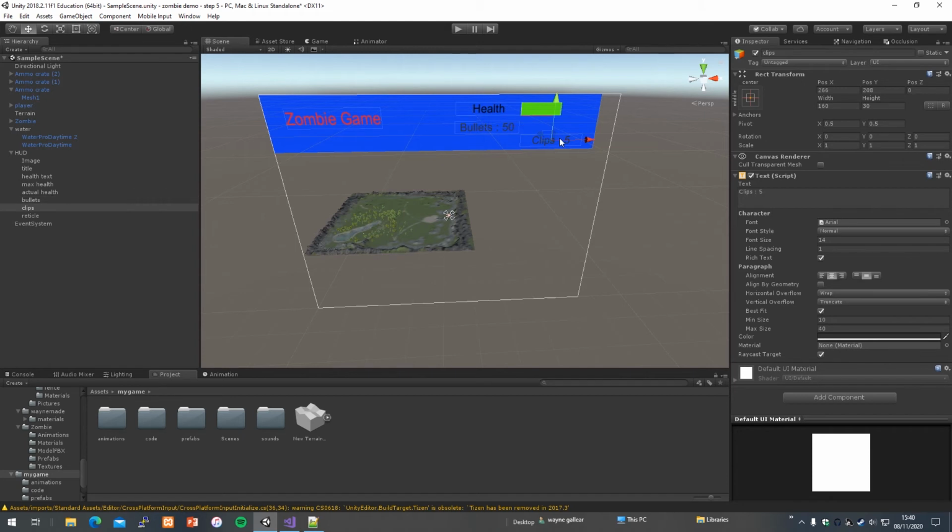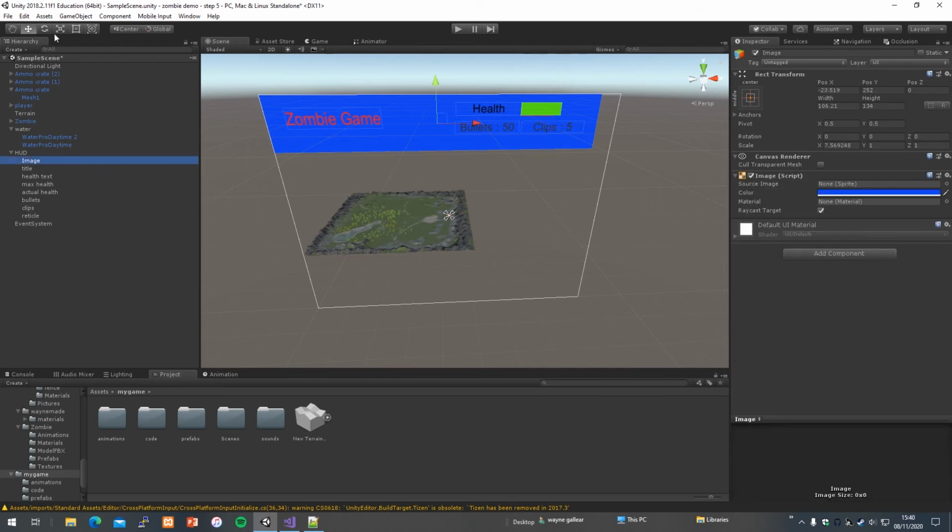Bullets, clips, it says 5, but it's actually going to be 0. Doesn't matter too much. Now I'm going to add another variable here. I'm just going to reduce the height a bit, make it a bit longer.